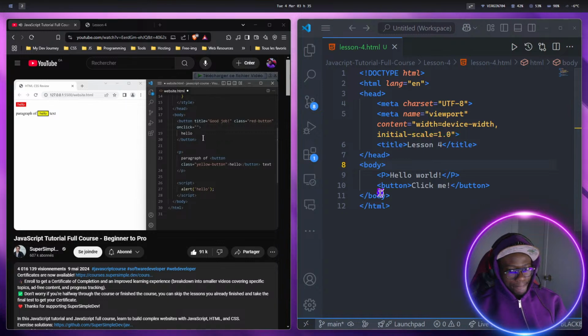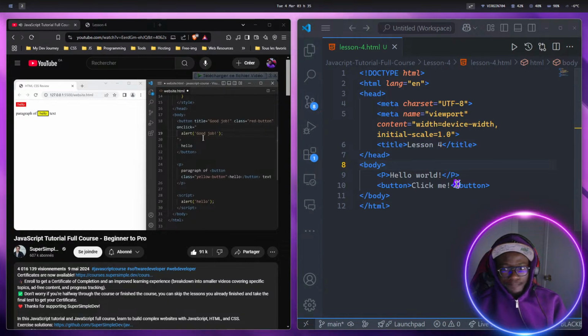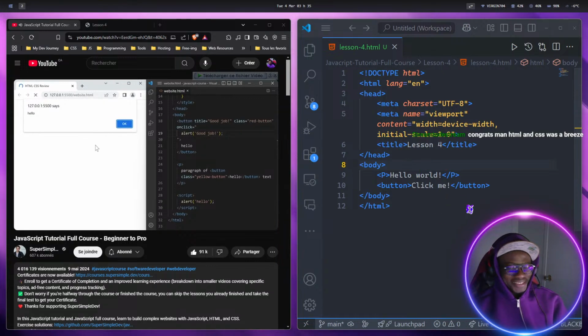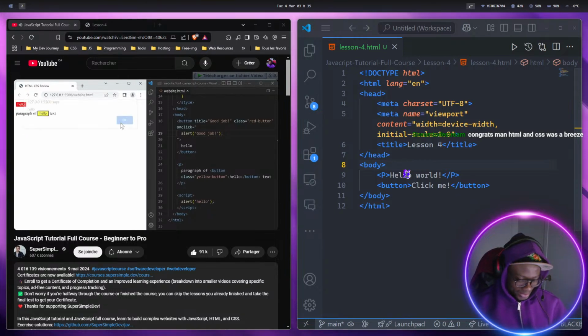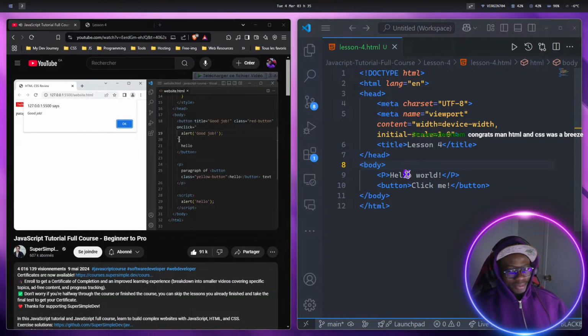For example, let's press enter, enter, and then here we're going to type alert, open bracket, quote, good job, quote, close bracket, and semicolon. Now, if we save, live server will refresh the page and run this line of JavaScript code. Now let's press OK. And now if we click this button, it will run this line of JavaScript code and create a pop-up with the text, good job inside.